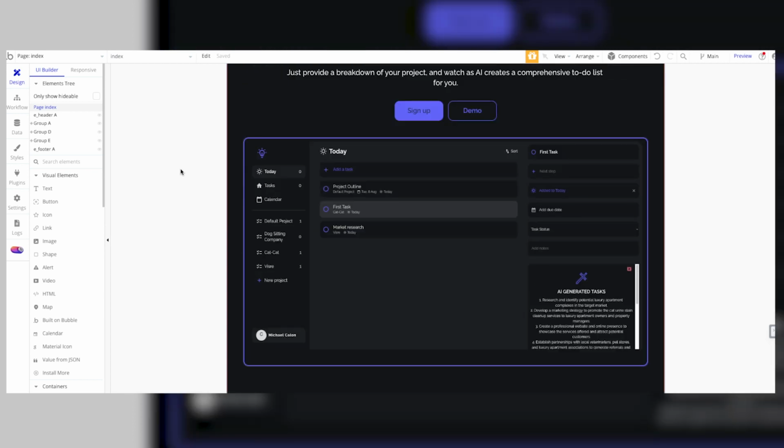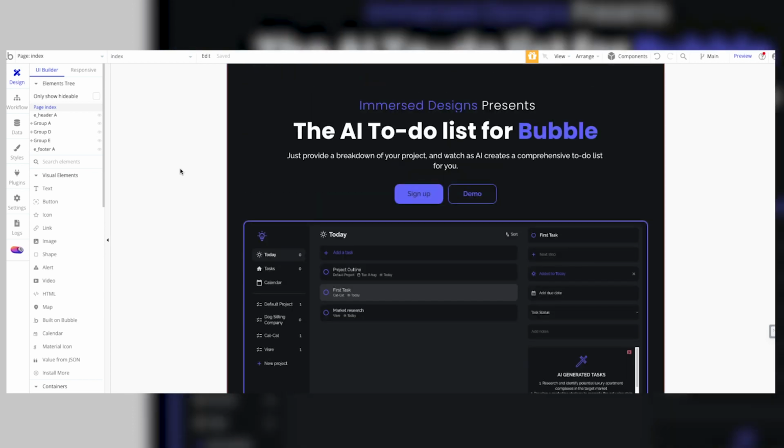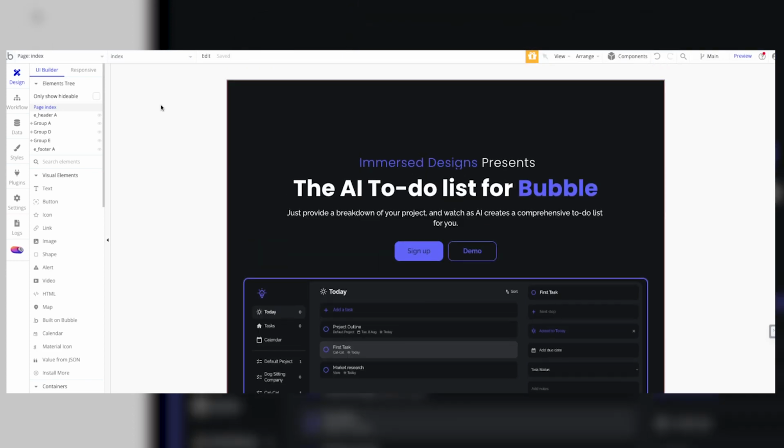It's pretty awesome. I want to do a bit of an overview on what we've got so far, how it works, how to use it, what it looks like when you get it, and the customizability.